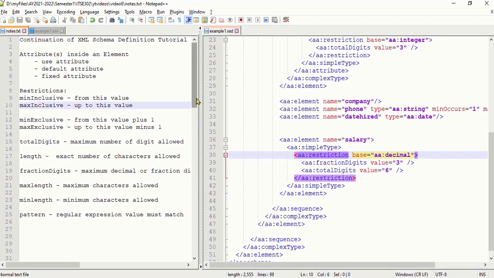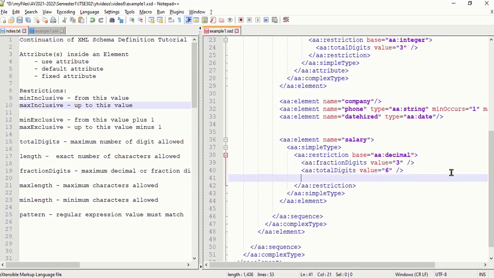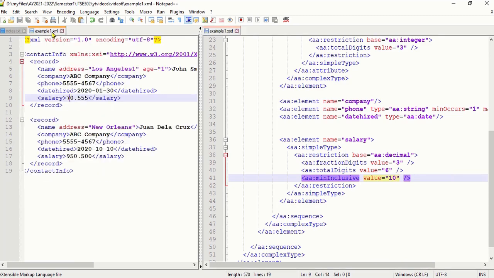Let's say, again, we will specify it here in the salary. I'm going to copy this so that I will not type anymore. Min inclusive. What do you mean by this? This means the minimum value. For instance, the minimum value will be around 10. You can specify a minimum value of 10. If you specify 9, that should not be allowed. So we have 70. It should be fine, right?